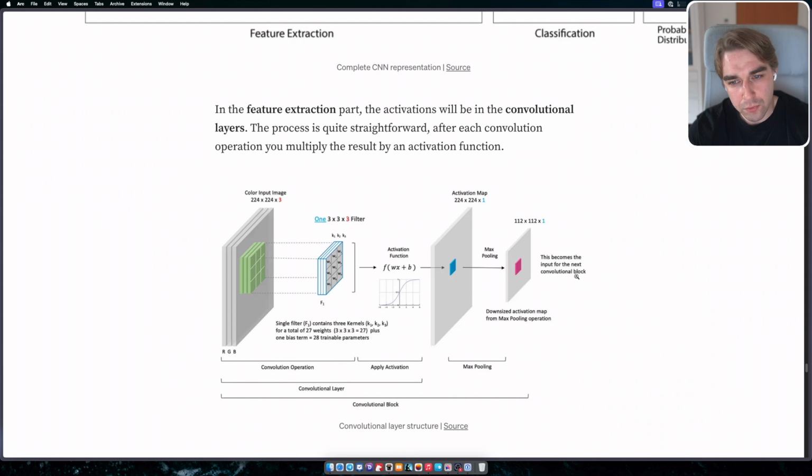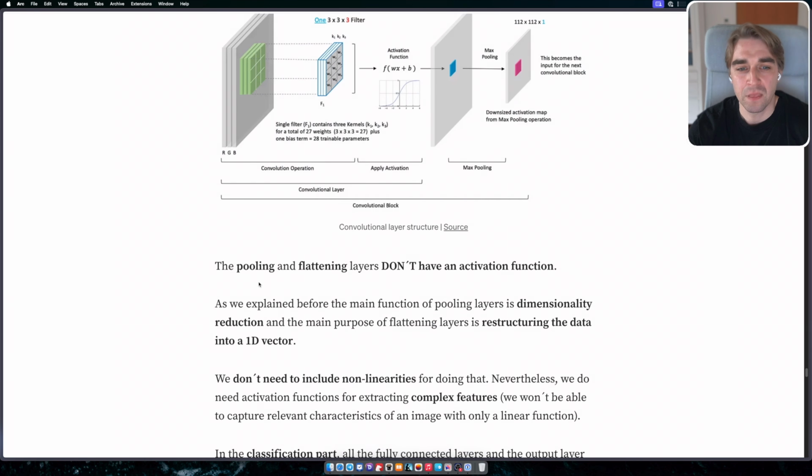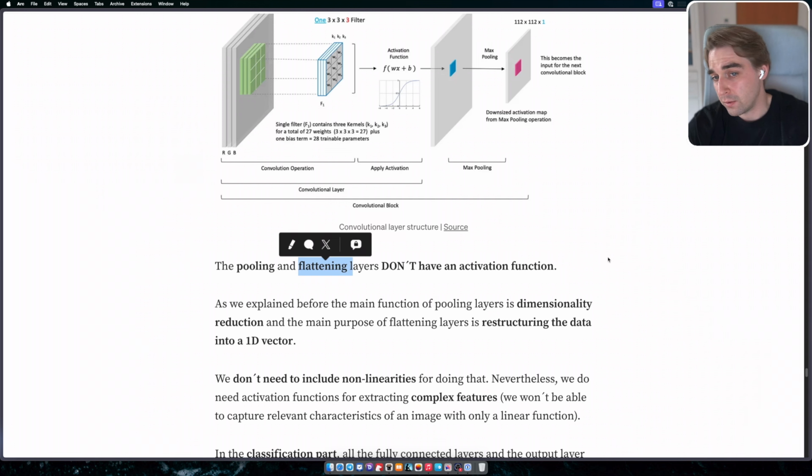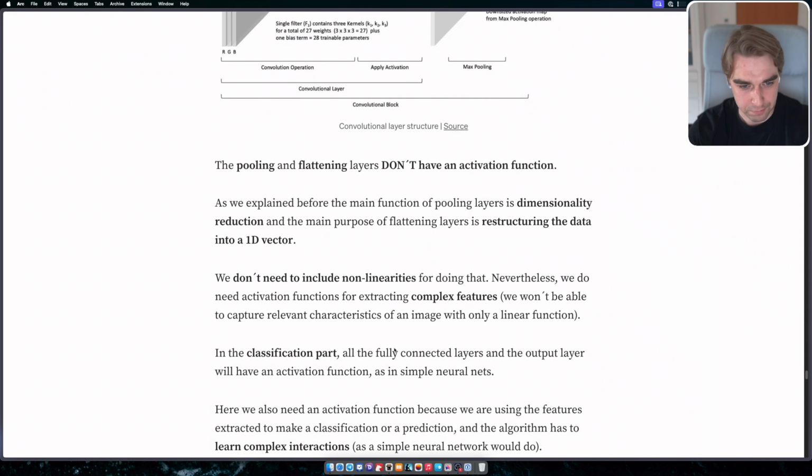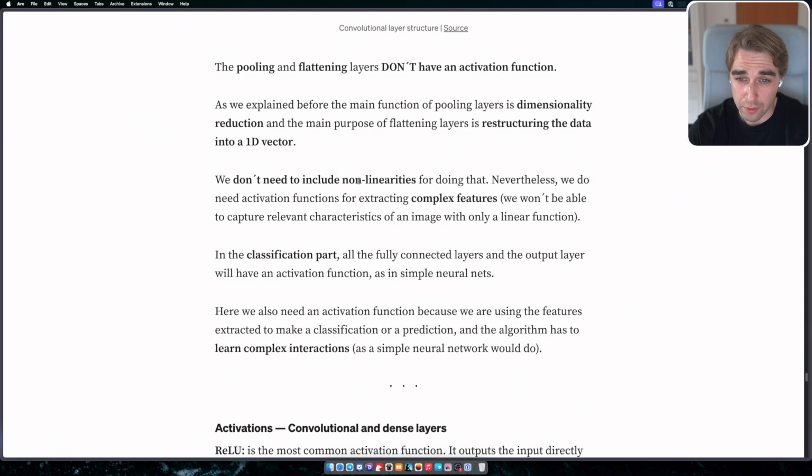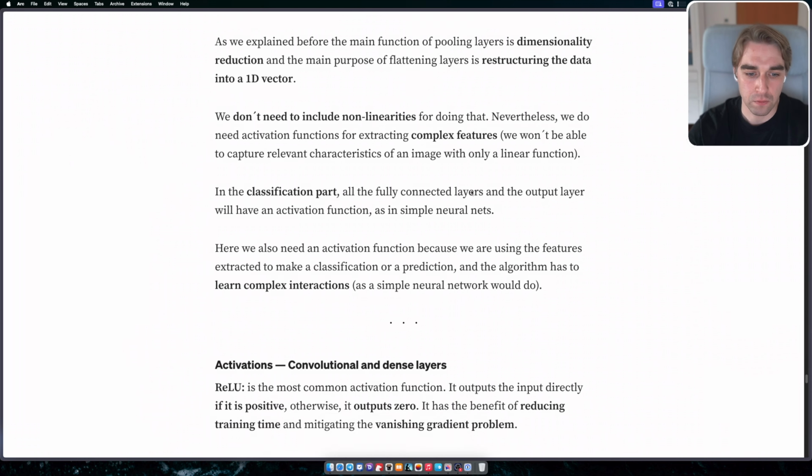Interesting that this becomes the input for the next convolutional block. Downsize the activation map for the max pooling operation. The pooling and flattening layers don't have an activation function because, well, that's not the purpose. The pooling kind of reduces the dimension and changes the data a little bit. The flattening is just a manipulation of the data. As we explained before, we don't need to include non-linearities for doing this. Yeah, because we don't want to miss some part.